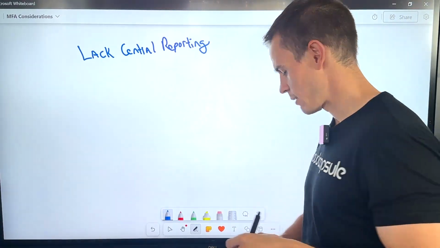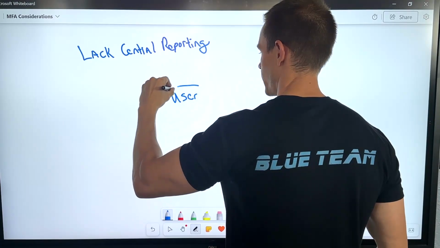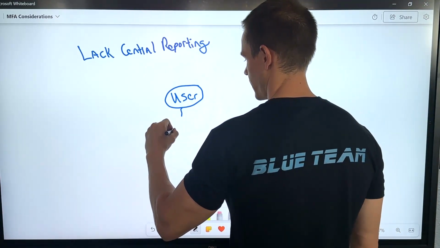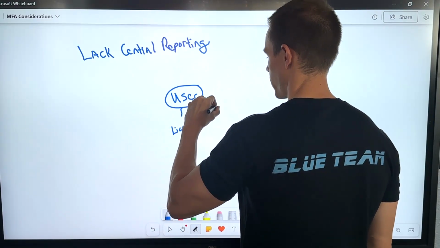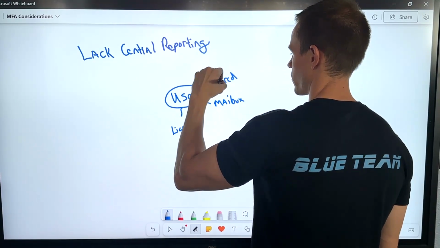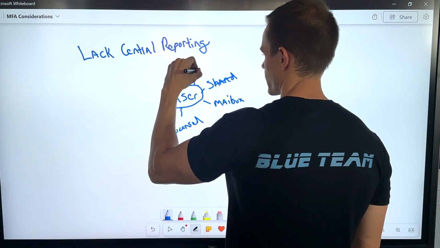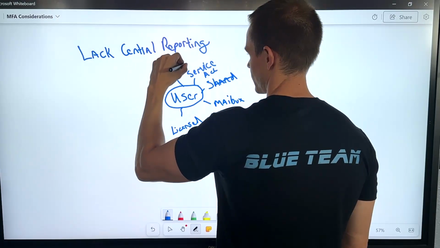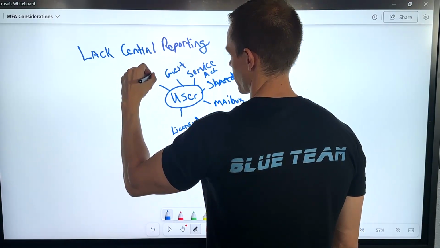If we think about MFA adoption and MFA reporting for a particular user, if I'm an MSP, to avoid the noise, I really want to be looking at things like: is the user licensed? Do they have a mailbox? Are they a shared mailbox? Because we shouldn't be looking for shared mailboxes in our reports. Are they a service account? Are they a guest user? Is their account even enabled? Is their sign-in enabled?